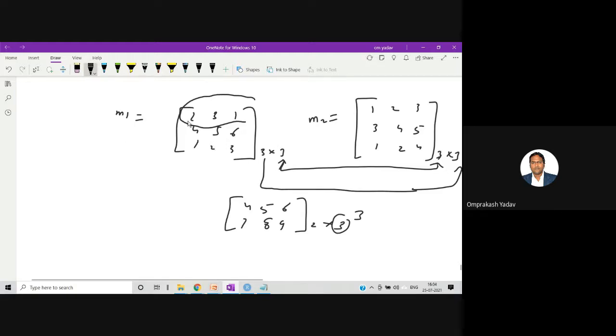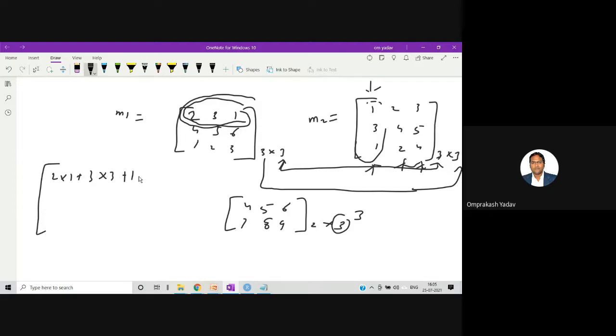So we will select the first row of this particular matrix, and we are going to multiply by selecting each and every column of this particular matrix. So let's say we have first selected the first column. So what we will do here, we will say 2 into 1 plus 3 into 3 plus 1 into 1. So this is going to give me the first element of this matrix multiplication.